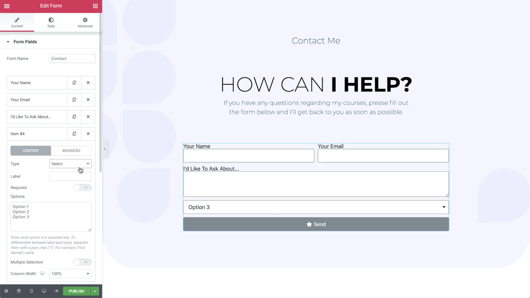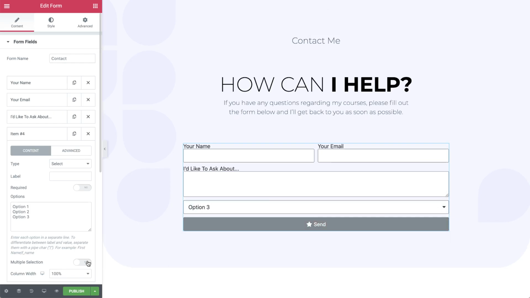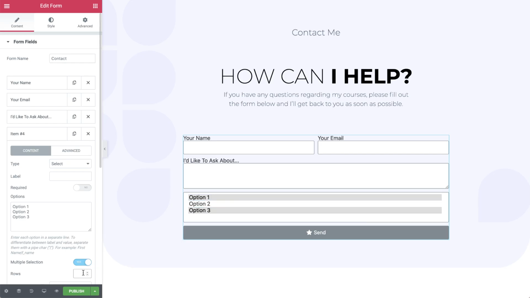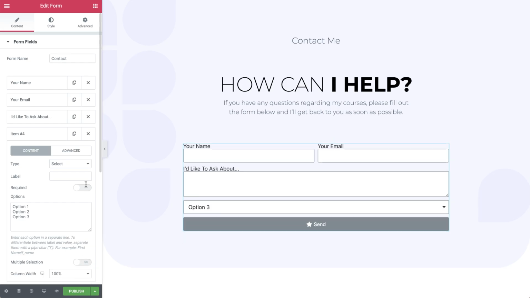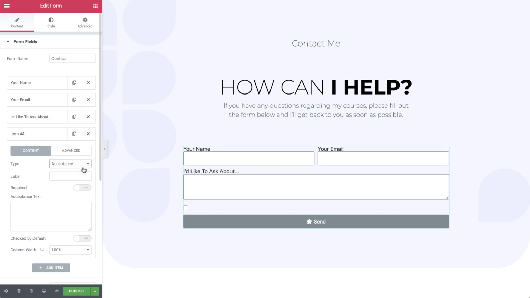Select is similar to the radio type, only the options appear as a drop-down instead. You can also allow the visitors to select multiple options and set the rows. Checkbox simply gives visitors multiple options to choose from. With the acceptance type, you can get a visitor to opt into your newsletter, for example. You can also set it to be checked by default.